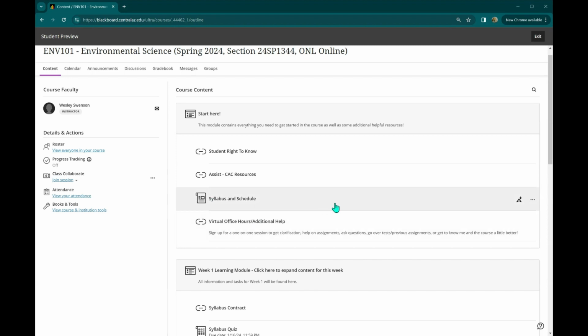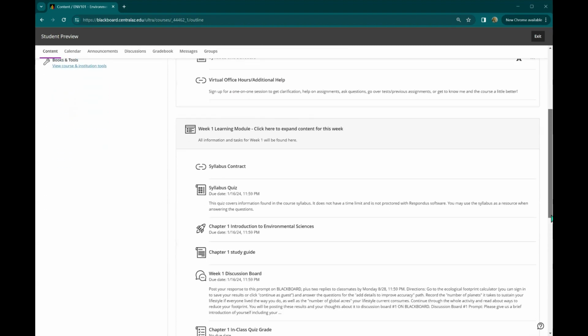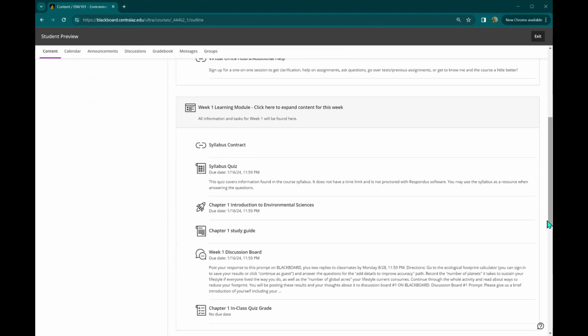If we scroll down here lower, we have our first learning module here. Everything is not quite up yet here, but you can see, again, the syllabus contract, the syllabus quiz. There is a chapter 1 study guide. You'll have a week 1 discussion board to participate in. And if we go over here, and soon to be, there is going to be the lab listed here as well. So everything's here.